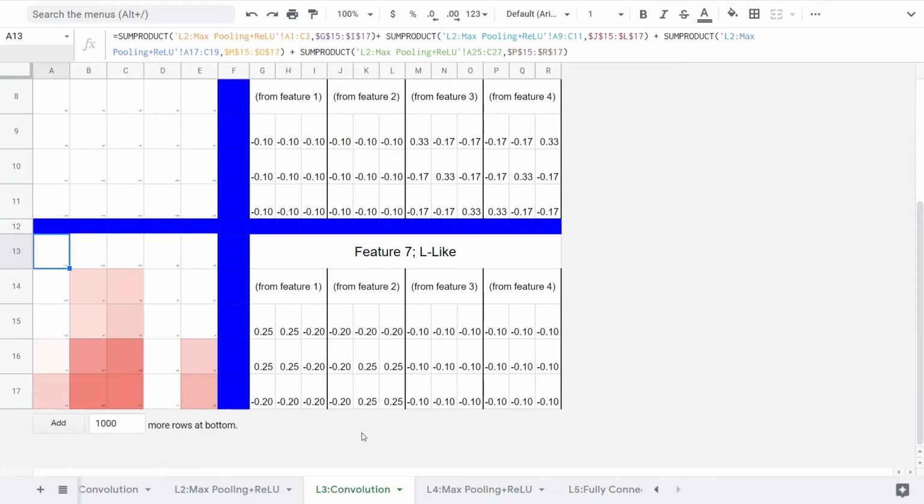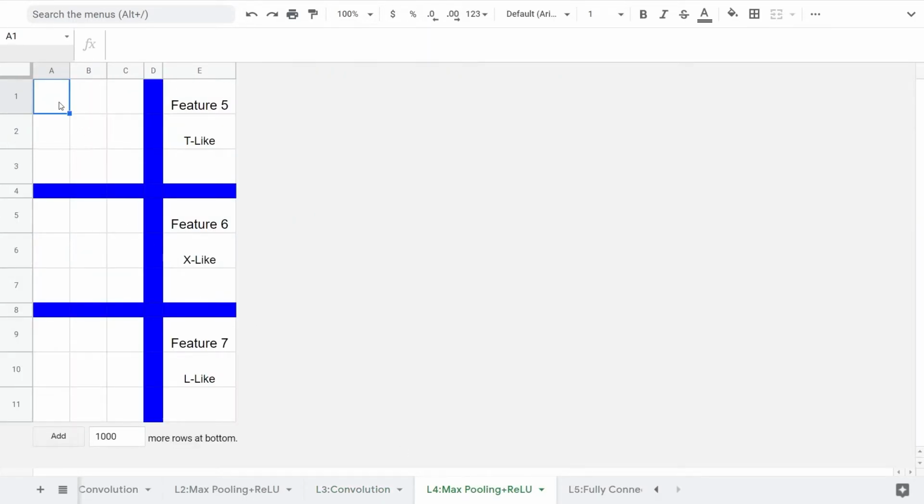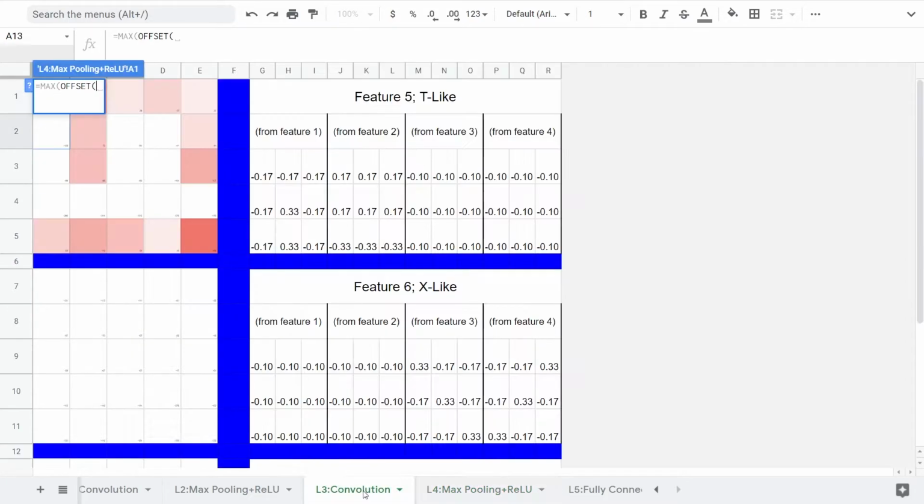We'll implement one more max pooling layer using ReLU to remove the negative activations. We'll use a similar formula as we did previously, using offset, row, and column to allow us to drag the cells without using overlaps.